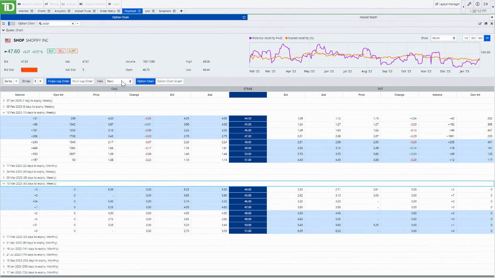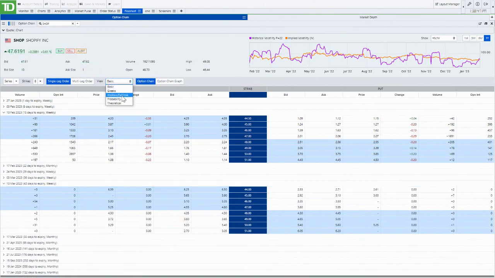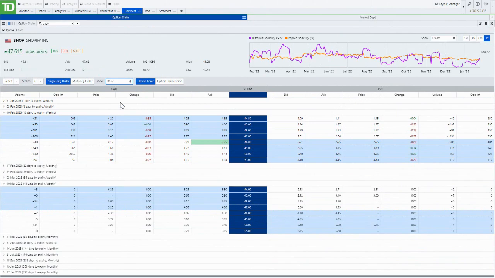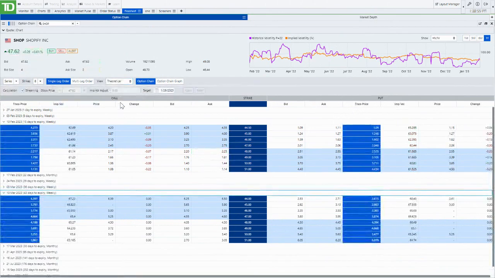You can see that at the top of our screen. If we go ahead and drop down, there's many different views to get access to lots of information with regards to options. If we go down to the theoretical view, the theoretical view allows us to put in pricing changes and timing and volatility changes to find out the theoretical price of our option premium, what it would be based on those changes.